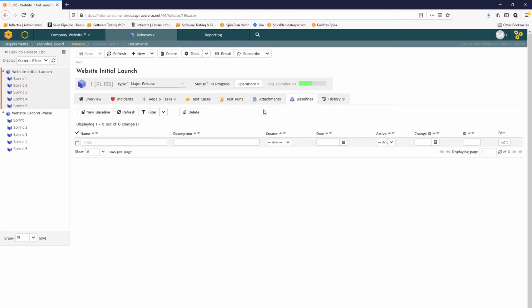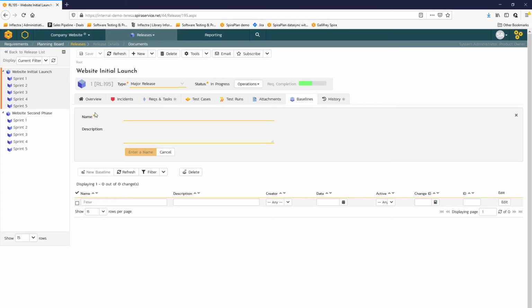And just to note that the privileges for releases and baselines are the same. So if you're able to create or delete or view releases, then you'll be able to do those same actions to baselines. So let's create a new baseline. I'm going to click here on the new baseline button. I'm going to give it a name. I'm going to name it the same as my release name, but then I'm going to tag it with baseline one. Great. Now I'll click the Add button.